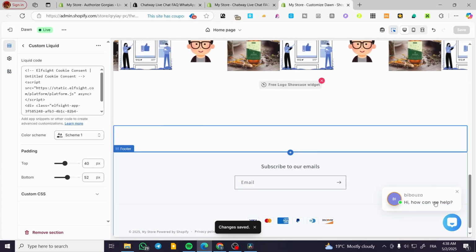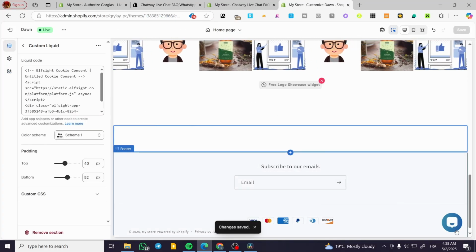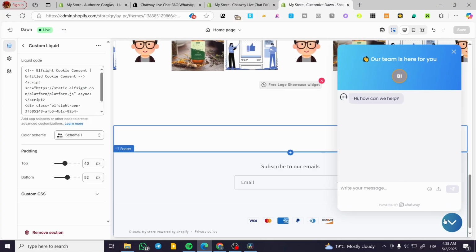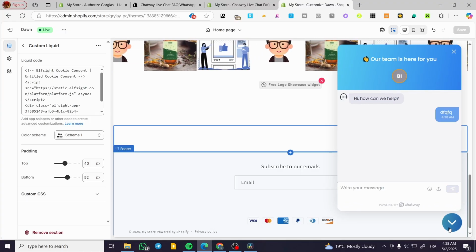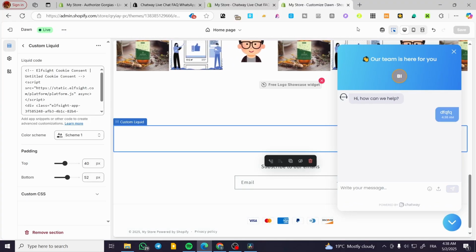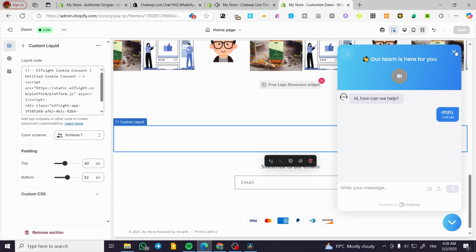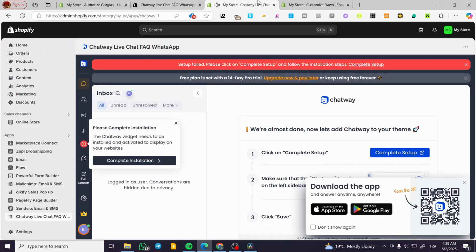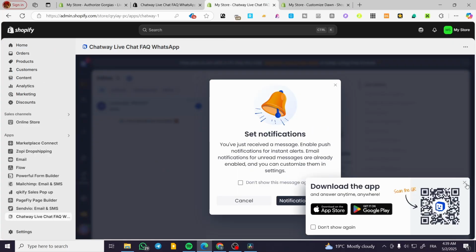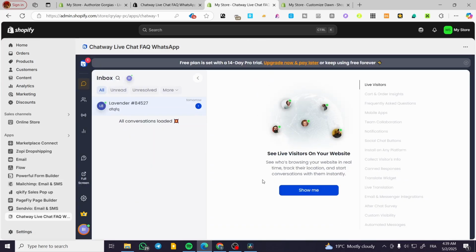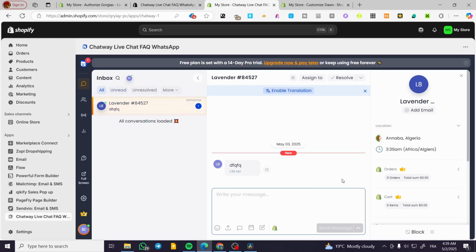So I'm going to allow the cookies. This is the chat box. Boom. So we are going to have everything set up in here. You are going to receive the messages right away and it is going to show up in here. So this is, as you can see here, this is a notification. This is our first message and boom.